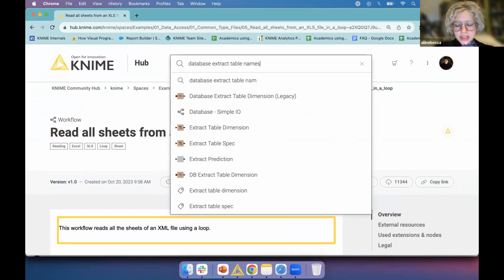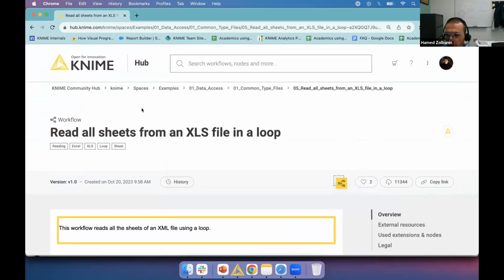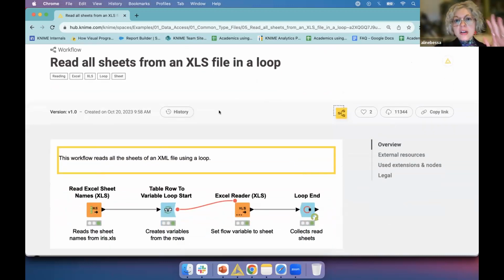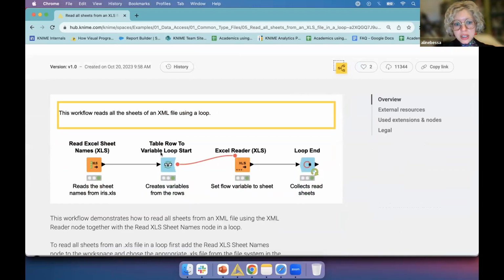I'm not sure that there's such a thing, but maybe there is a node that already extracts the names of all of the tables that you have on your database. But regardless, you start with one table that has all of the names, okay? Here in this case, it's names of sheets, but in your case would be the names of the tables. And then you are going to have a loop like that, table row to variable loop start, that will get each one of the rows.